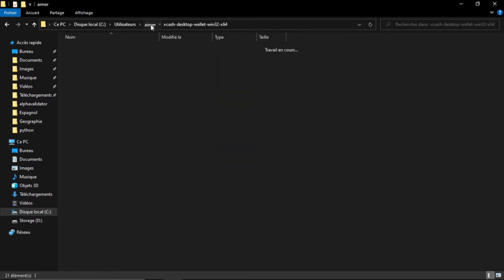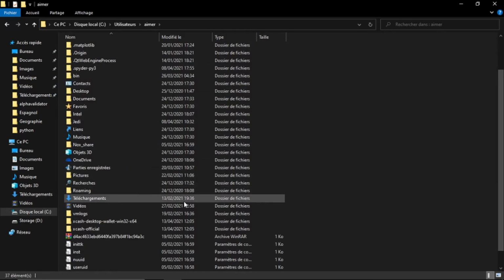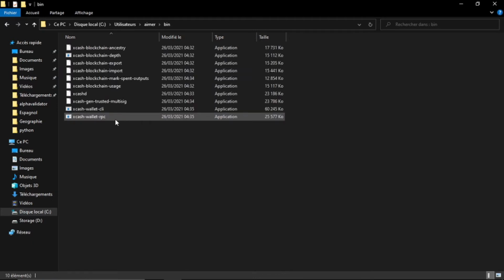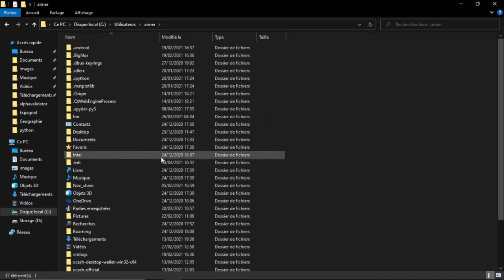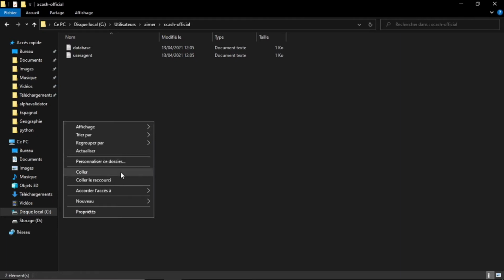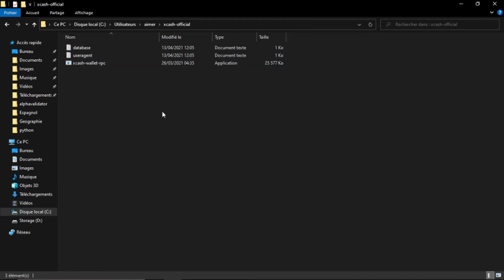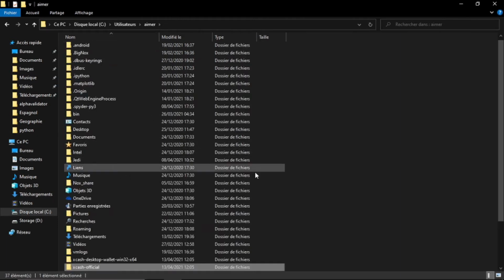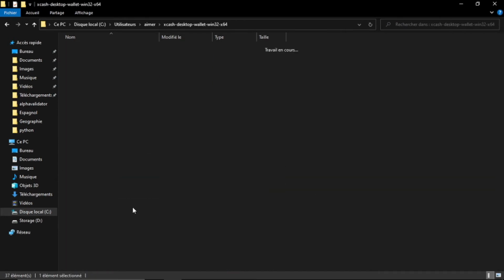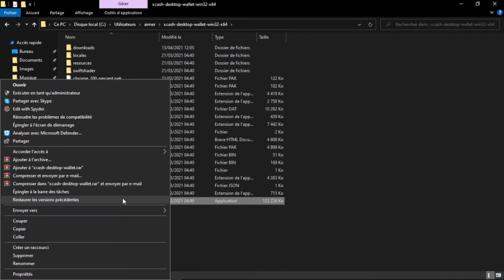Now if you go in your user directory, you can see that there is a new folder, xcash official. Then go to the xcash-wallet folder, here it's bin, and copy xcash-wallet-rpc. Go to the user directory, your name, and go to xcash official folder and paste xcash-wallet-rpc. Go to your user directory in the folder xcash-desktop-wallet and execute xcash-desktop-wallet with admin rights.